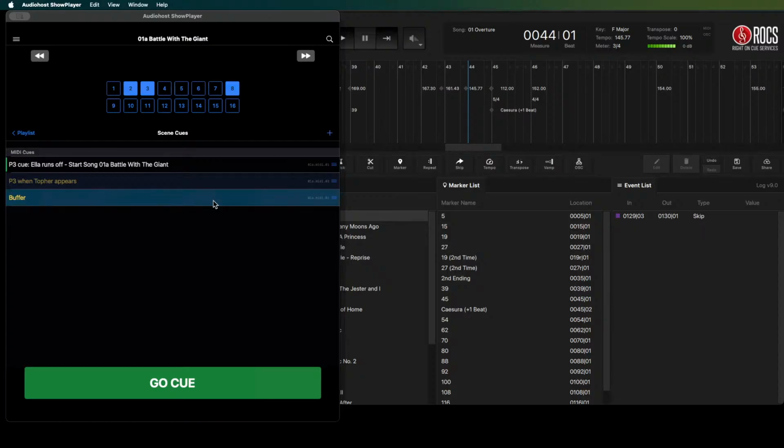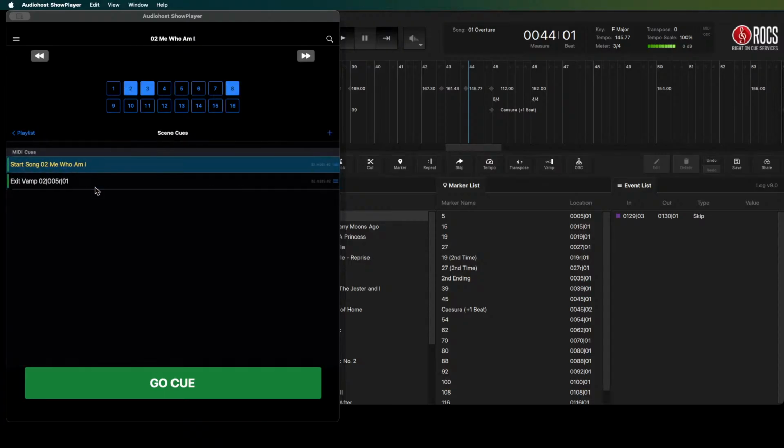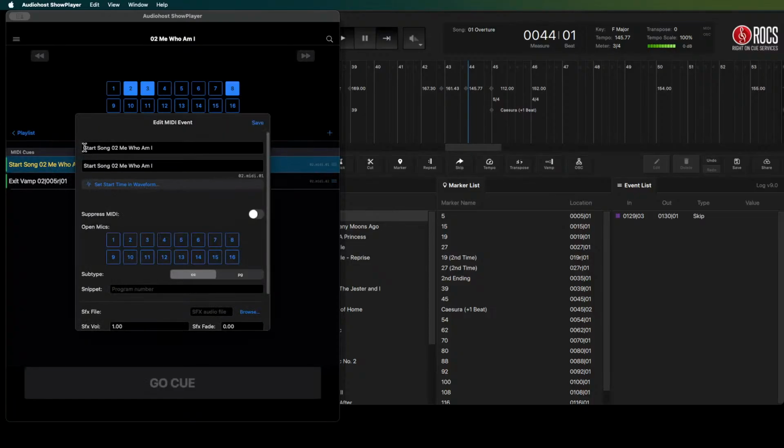But I'm actually done with this scene now, because the next cue is music cue number 2, Me Who I Am. So I'm going to yank this buffer cue back out, because I'm done with this scene. So the music will start, everything is muted. When Topher appears, I'm going to hit this one, and then I'm on the next song. So I'm ready here to enter the next cue note.